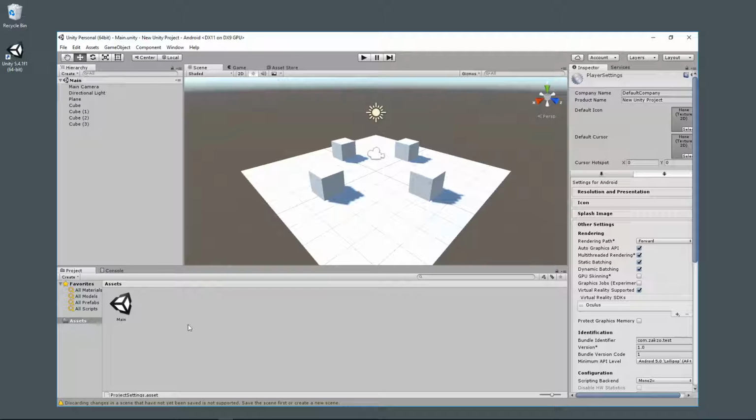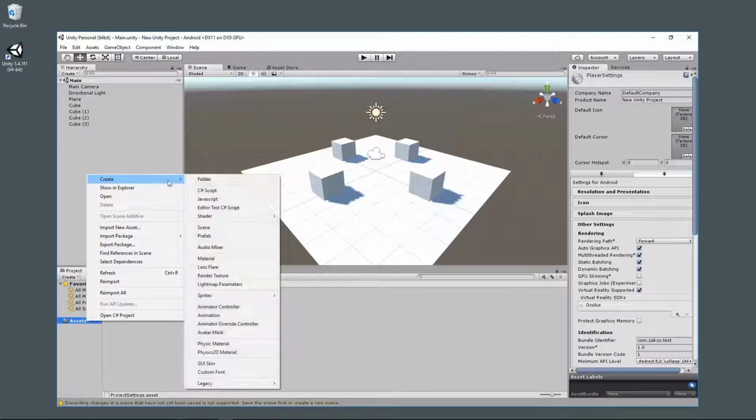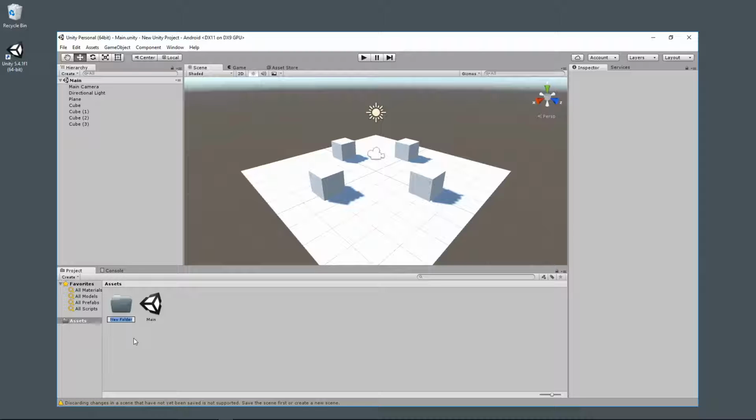We need to add the signature file to our project. And to do that, in the Assets folder, we create a directory structure, Plugins, Android, Assets, and put the file there.